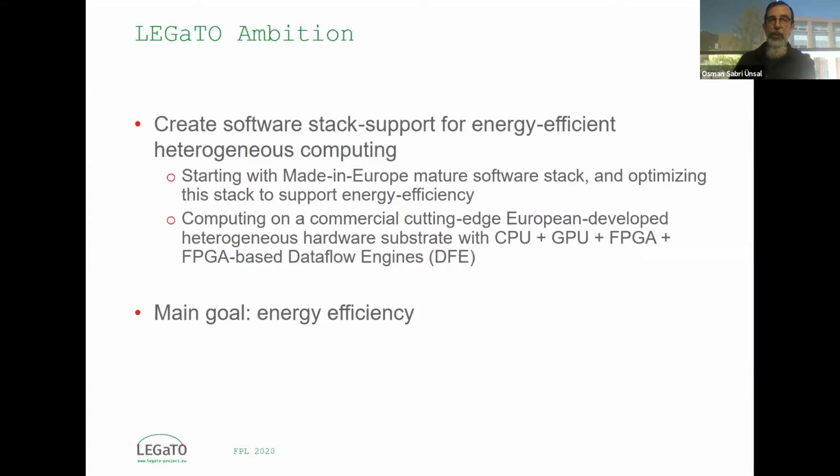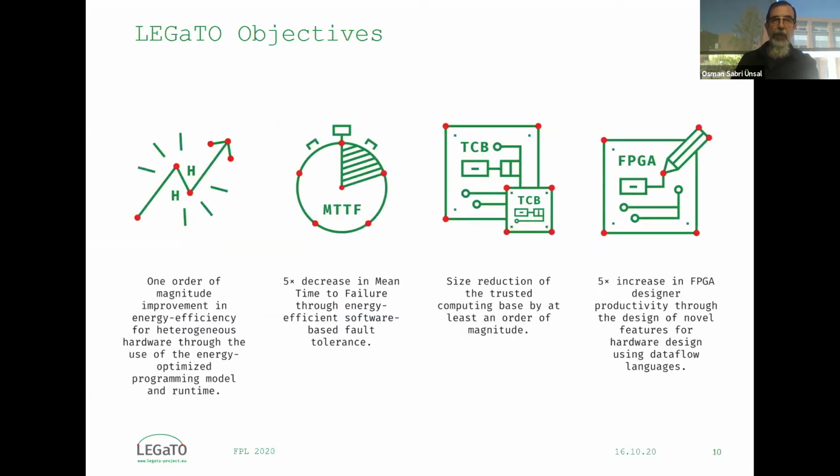So the overall ambition is to create software stack support for energy efficient heterogeneous computing using a made in Europe software stack. And then running the stack on a heterogeneous hardware substrate composed of CPUs, GPUs, FPGAs, and abstracted data flow engines, with the main goal of energy efficiency. The objective of the project is one order of magnitude improvement in energy efficiency, but not energy efficiency as a goal by itself, but also accompanied by an increase in reliability, security, as well as programmability.